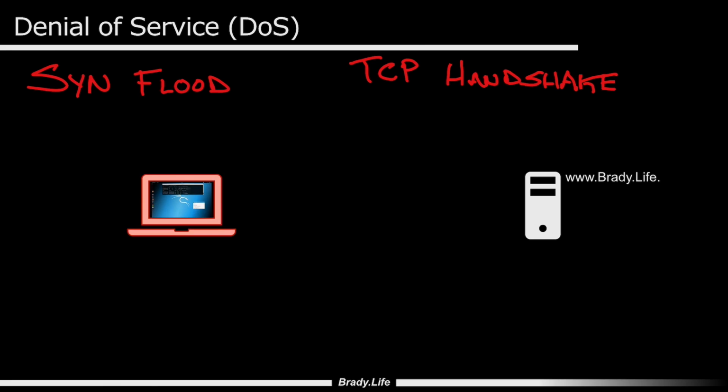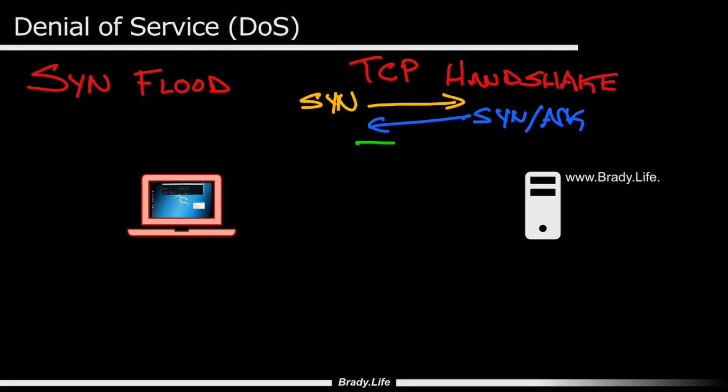Normally we should have a SYN from the client to the server, followed by the synchronized acknowledgement, the SYN ACK, and finally an ACK. That's our TCP three-way handshake that establishes a session between a client and a server.